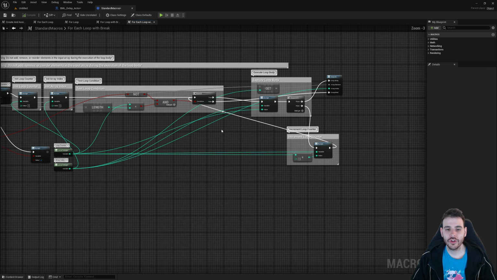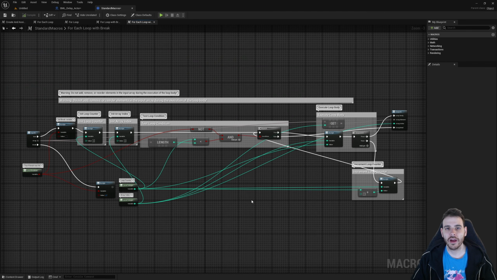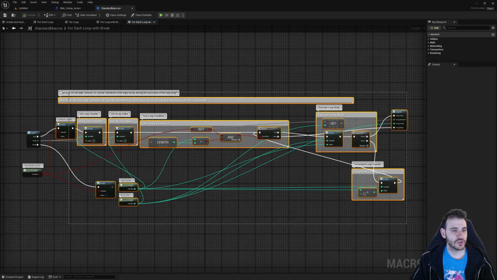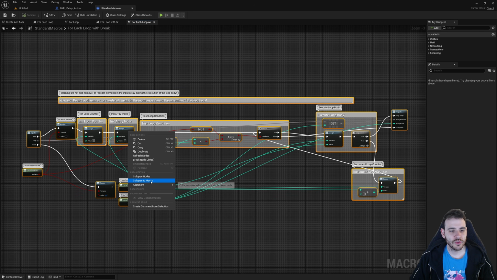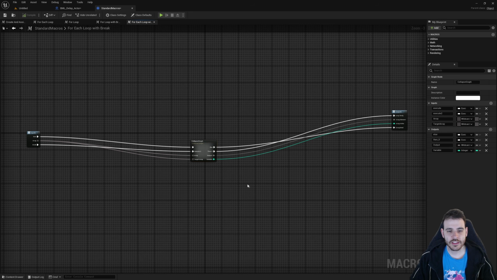So double click on the node. It's going to bring you in the standard macros. Once again, you don't want to modify anything in here. Be really careful. I'm just going to select everything, right click on one of those and do a collapse node, and then that's going to generate a little graph right here that we're then going to be able to copy and paste in our code.